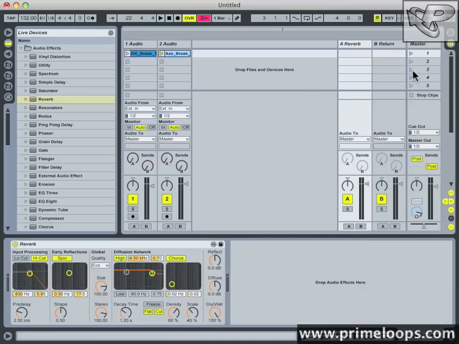Now if I play these two drum tracks together, I can assign this reverb in varying amounts to either one of these tracks.